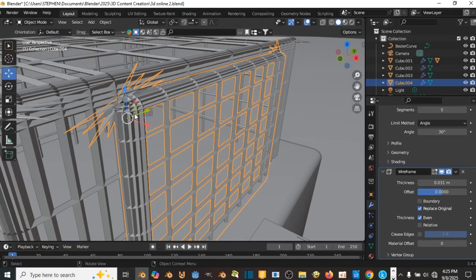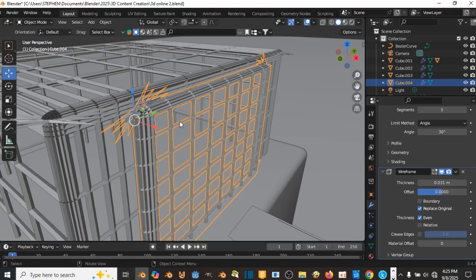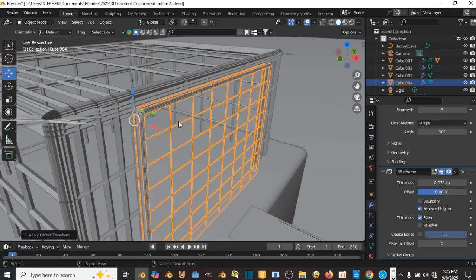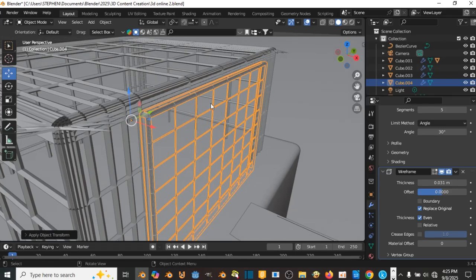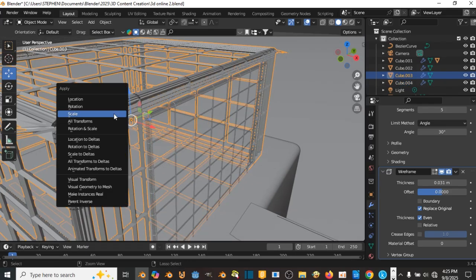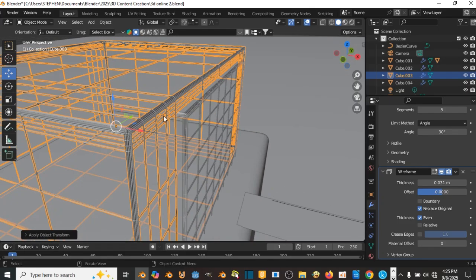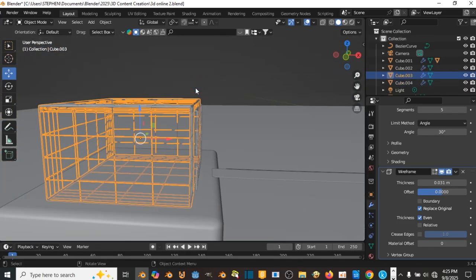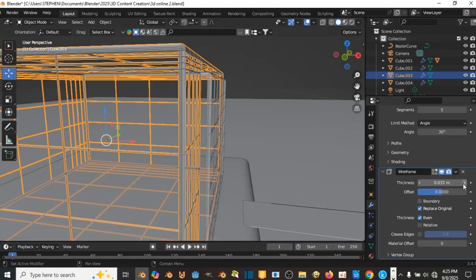So now you are seeing something happening here. The way to solve that problem is, one, press Ctrl A to apply your scale, and you see that it comes back the way it is. Select this one, Ctrl A, apply your scale, and it goes back to the way it was before. So right now we also need to increase this thickness a bit more.